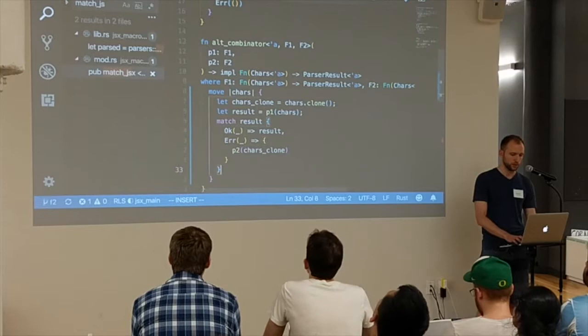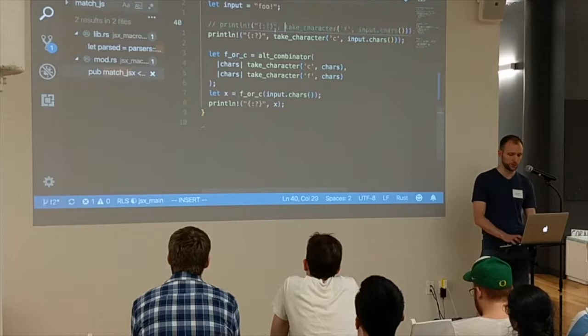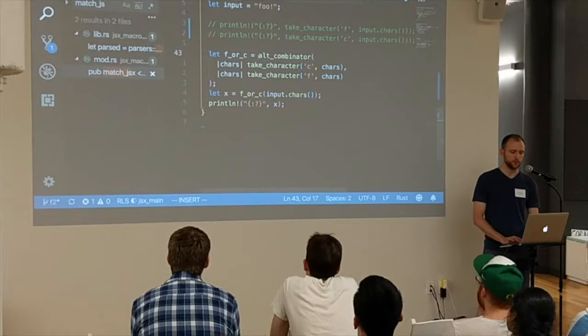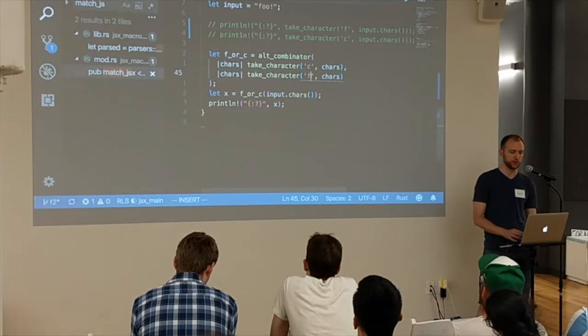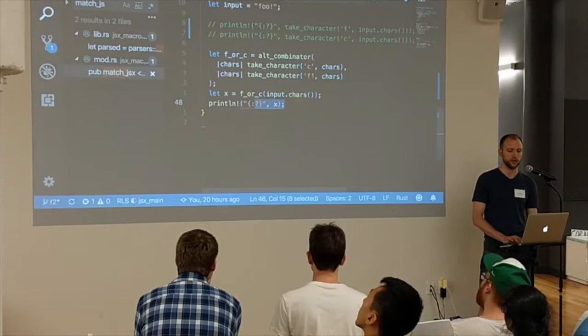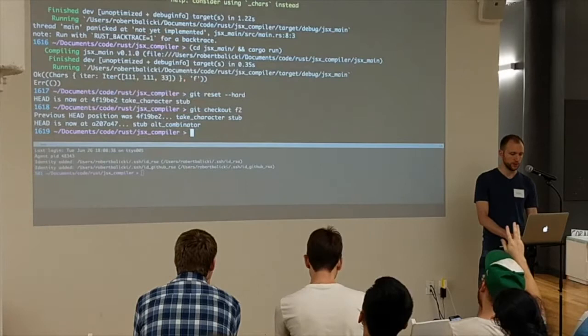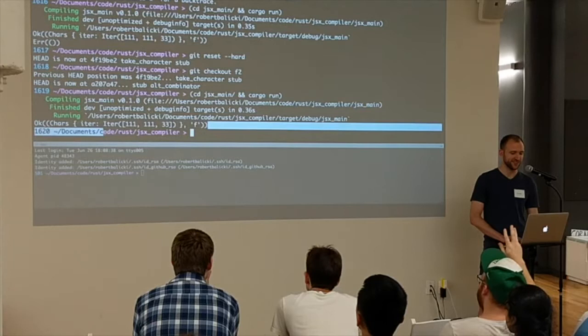That should be it. So now, when we actually call this, we can call the alt combinator on these, take character C or take character F. So we would expect that what we print out is the remainder of the vector followed by F. Not surprisingly, because I've tested this out before, what happens is that we actually get that.